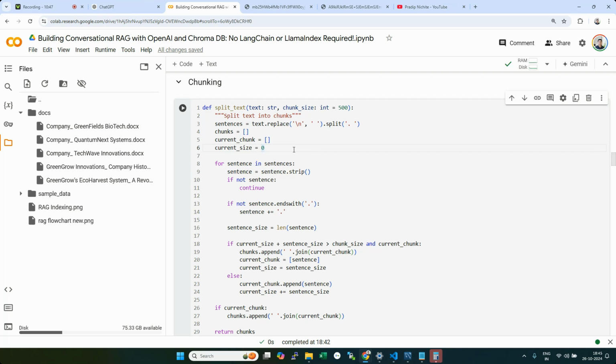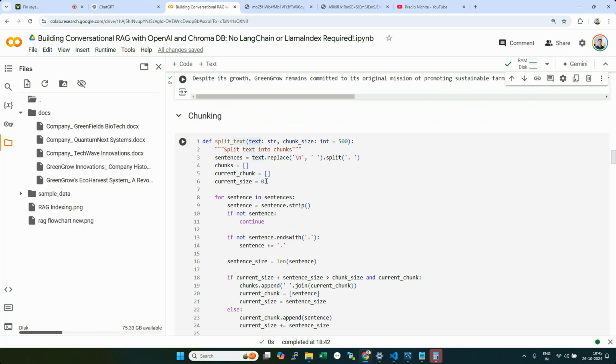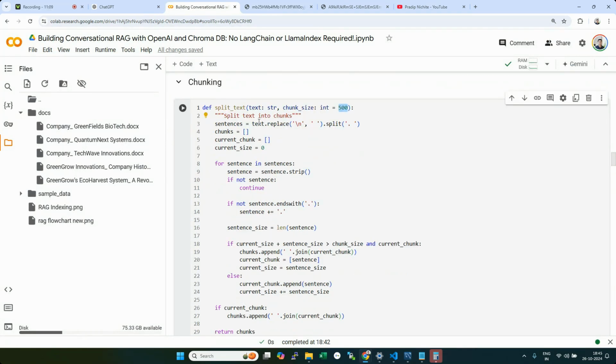Okay, so we got this function, which is going to take our original text, what we got from the above function, and split that text into smaller chunks, where we can specify what chunk size we want to keep. Here the chunk size is in characters, so we are saying that each chunk has to be 500 characters of this text. Here, we are taking this big text and creating a list of sentences, because we are splitting on the full stop.